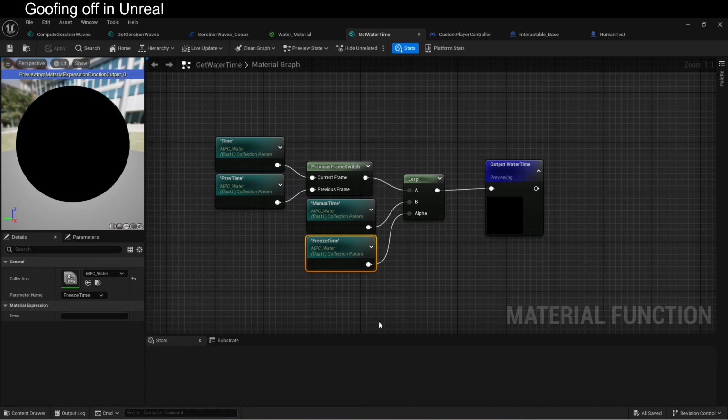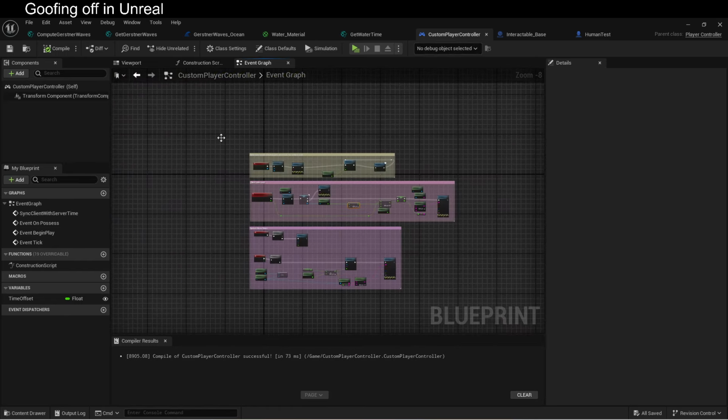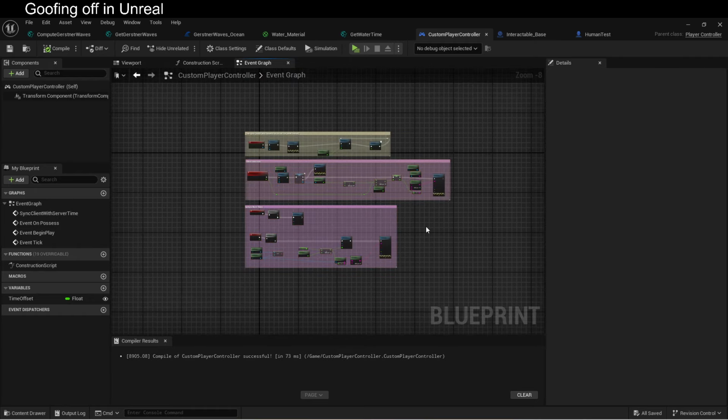But we do have to communicate sometimes because we do want to make sure that we're all on the same page. So we're not going to do it every frame. That would be hugely unnecessary. But we are going to do it once in a while. And we're going to do it here in the player controller. Yellow is on the server. Pink is on the client. That's just how I always label things.